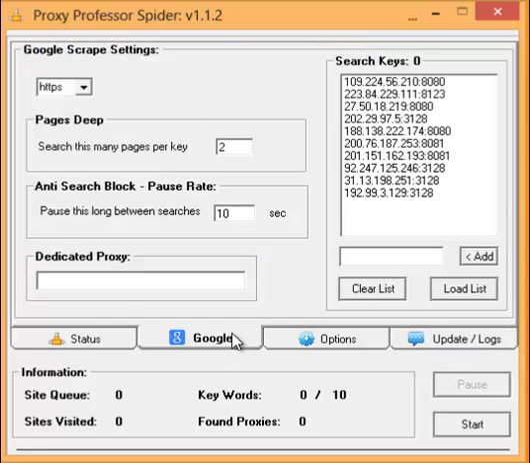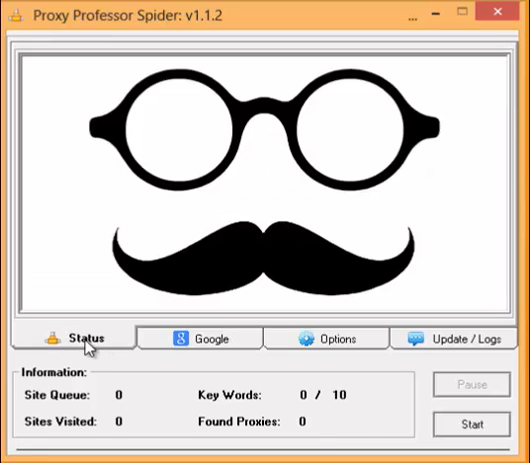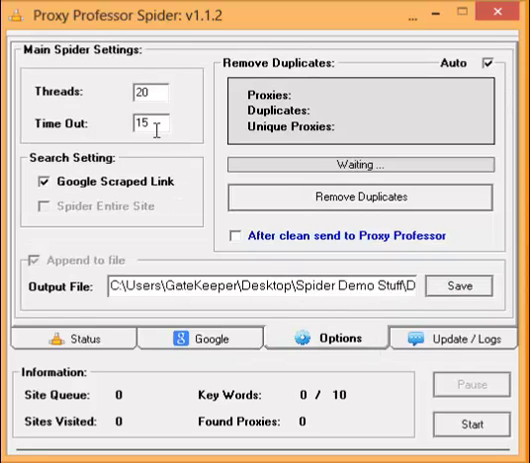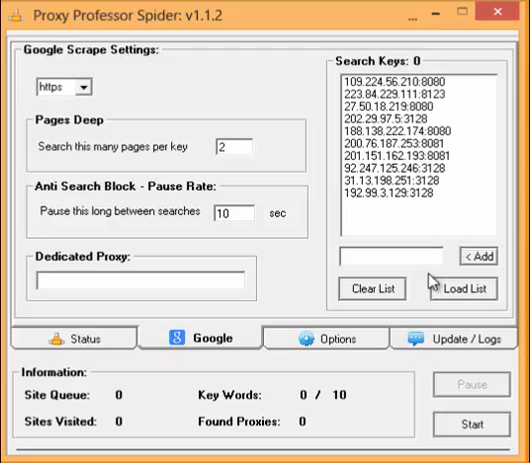So that's it. That's how easy it is to start this spider. And the whole point of the spider is to gather proxies very quickly to put into a list for you to test. So I'm going to go ahead and start this. 20 threads, 15 timeout, and 10 keywords. So let's see how long this takes.